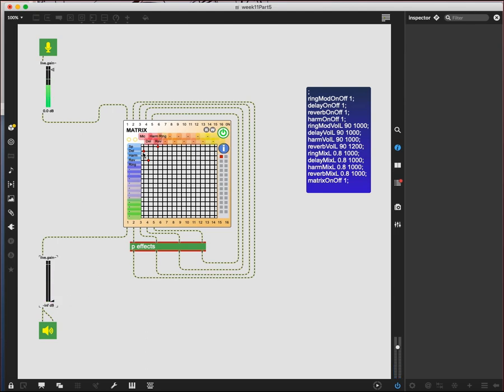Let's try a completely different configuration. Let's click on these to remove them. Let's take the microphone going to the harmonizer and also to the ring. So we don't have to just go to one source, we can go to 2. Think of this as splitting the microphone signal, going to 2 different places. And then the harmonizer will go to the reverb, and the ring modulator will go to the reverb, and the reverb will go to the speakers.